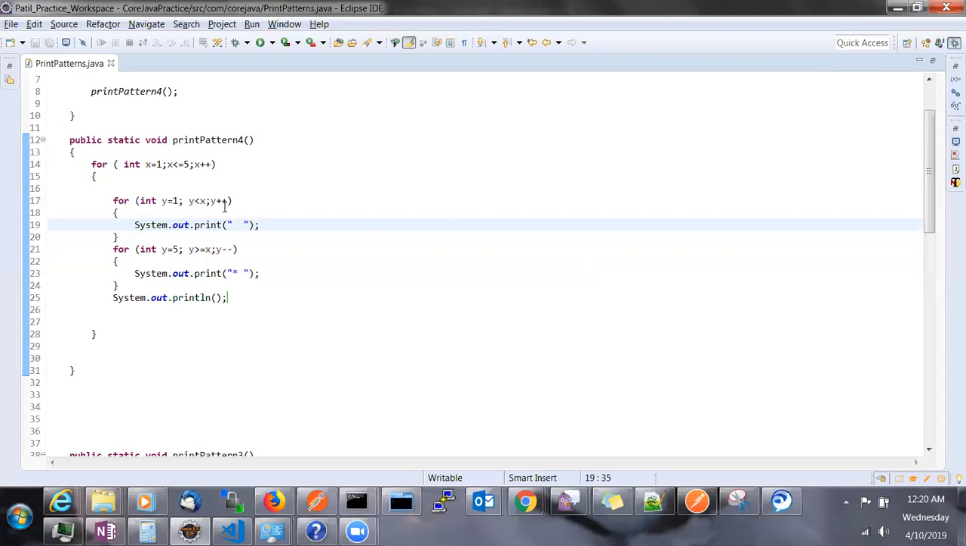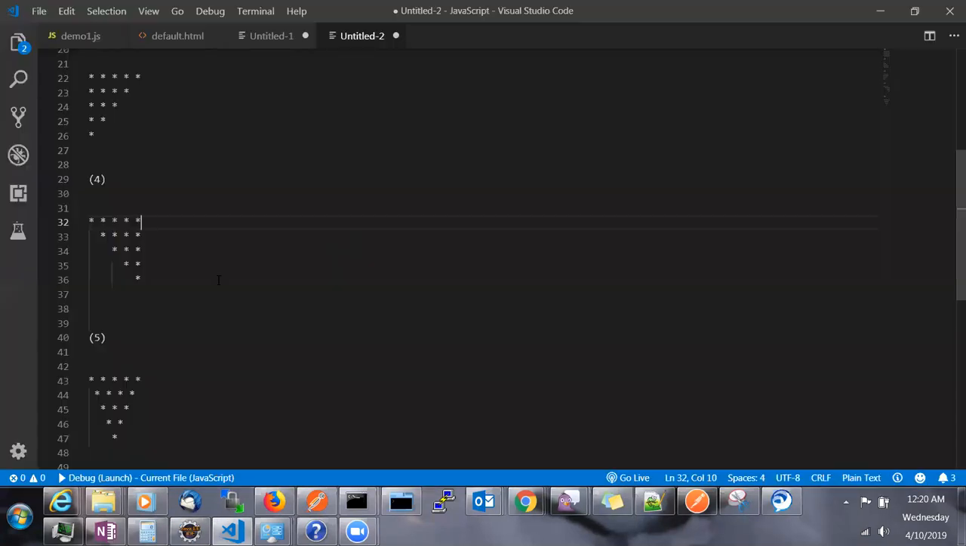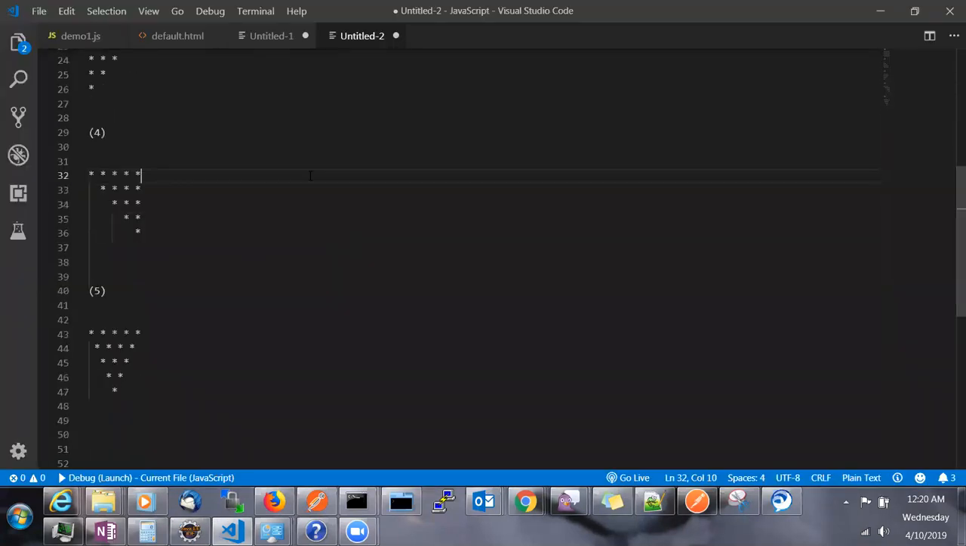When the value of x is 3, this will run 2 times, right? So it is always multiplying. When the value of x is 2, this is running only 1 time. That means 2 spaces. When the value of x is 3, this is running 6 times, right? So according to that, we are getting this particular pattern. Hope this is clear to you. Sorry for the little bit of confusion.